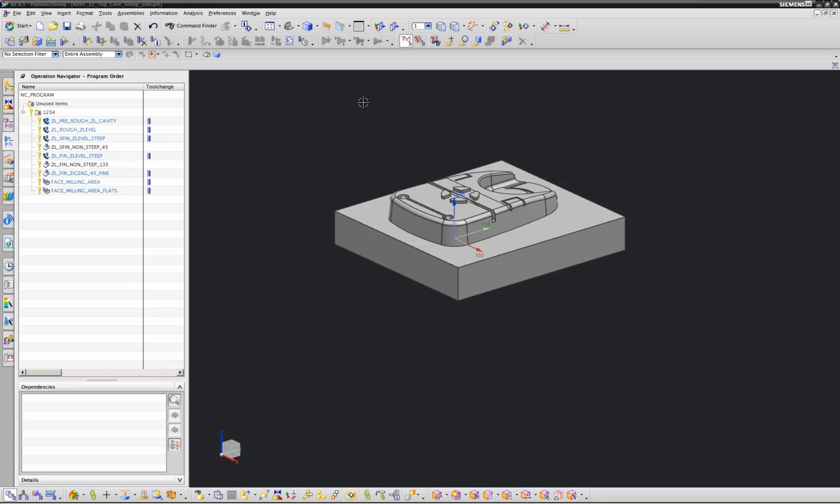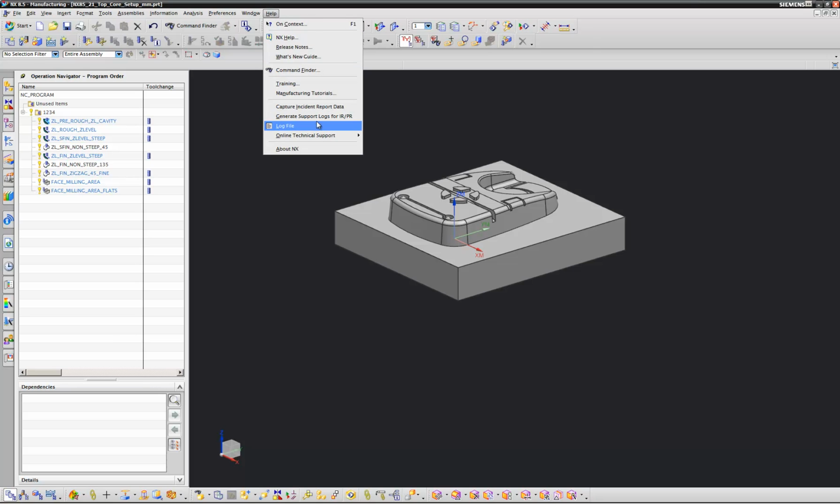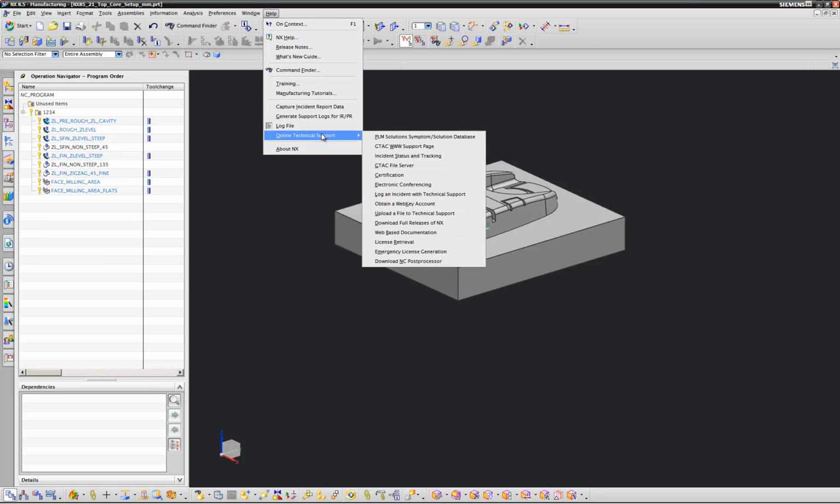Also, when you're in manufacturing or any application for that matter in NX, but specifically manufacturing, you get a few additional links under help and online technical support. You can go to download NC post processor, and it just has a page for everything, downloading full releases of NX, tech support, obtain a Webkey account. Everything you need is right there, and it'll take you straight to the page.